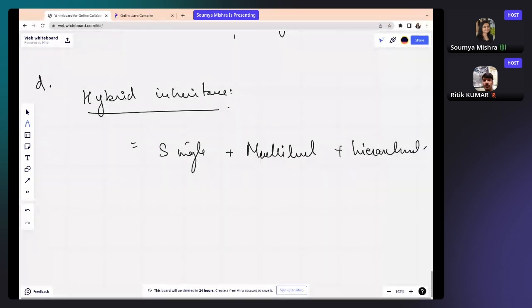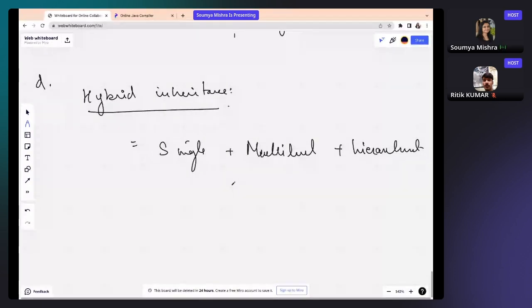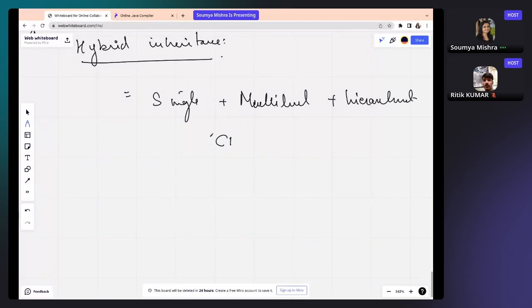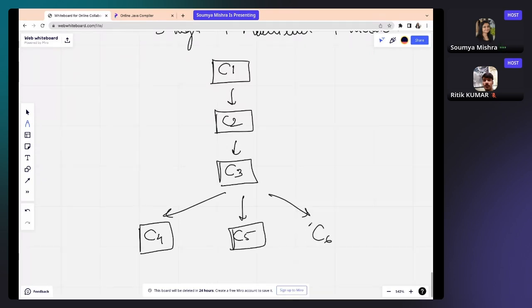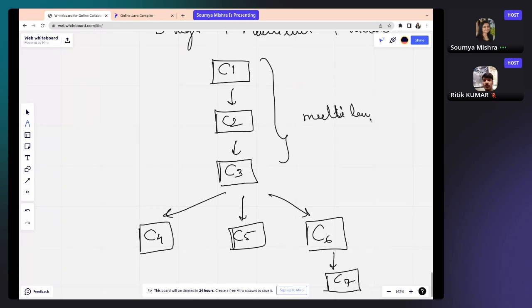Got it? So say it can happen like this, that there is class 1, class 2, class 3, class 4, class 5, class 6, and there is class 7. So this over here is my multi-level inheritance. This is hierarchical, and this is single. Types of inheritance clear, everybody?